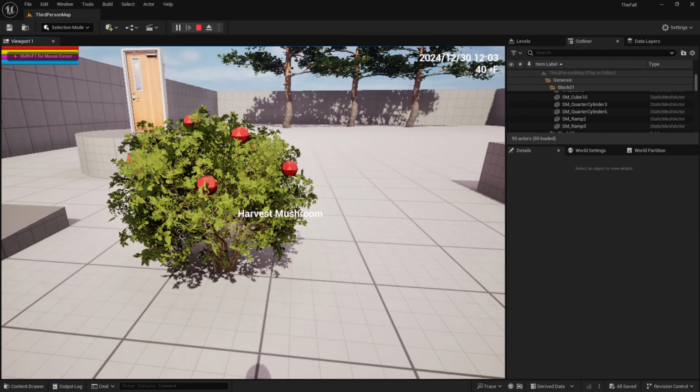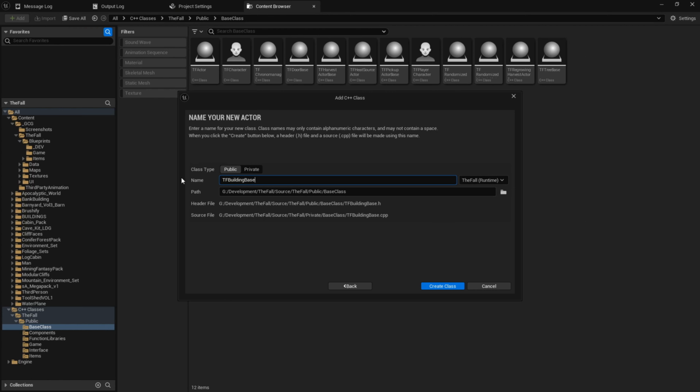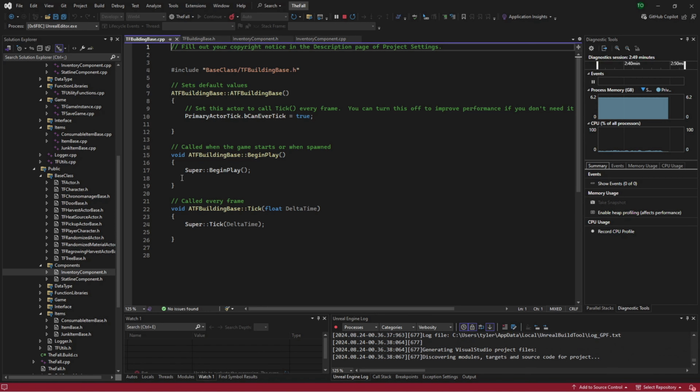So, in here, we're going to right click, new C++ class. We're going to derive it from actor because we don't need to save anything. And that's what TF actor has, it's got our save game logic already applied. And in this case, it's going to be TF building base. We're going to let that create.